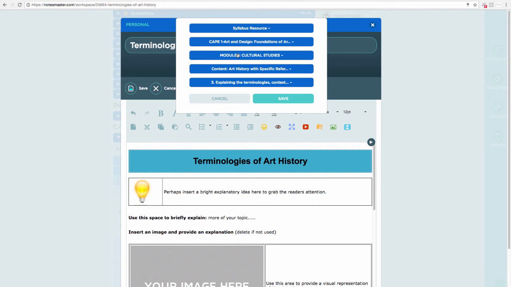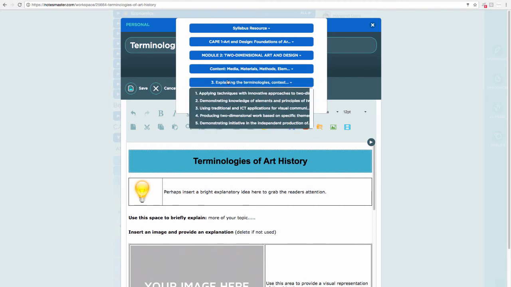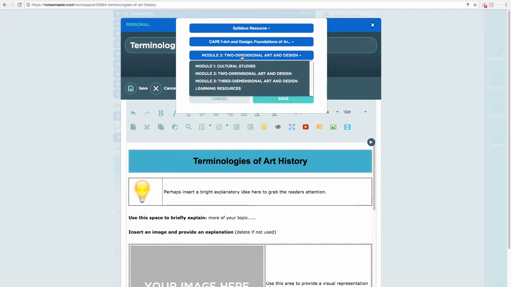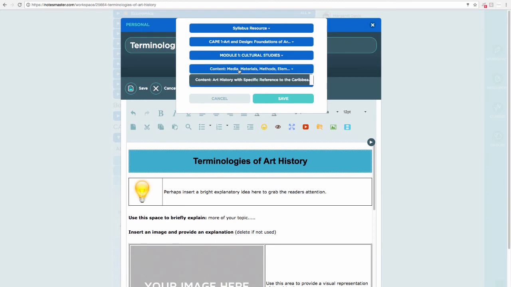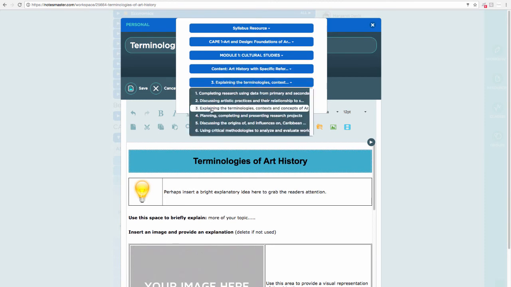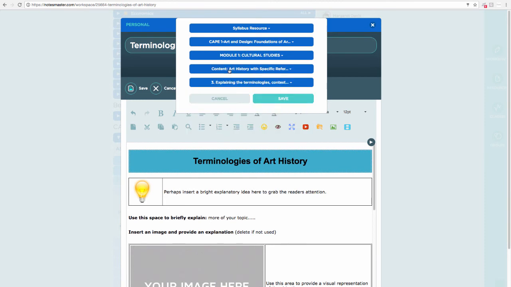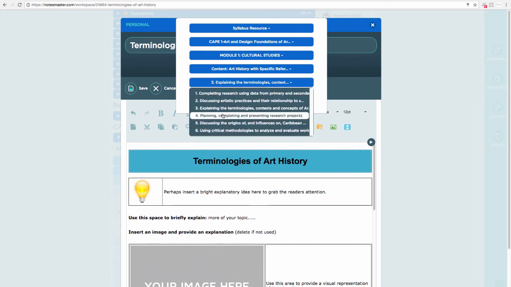If I, for example, change to module 2, my options will change. So number 3 is now using traditional ICT. Module 1, it's back to what I presented, explaining the terminologies. So if you find that they haven't loaded up, just give them a moment because it's the internet and it allows you to preload all of the objectives here. So that's what's taking the time if you don't see anything appearing.